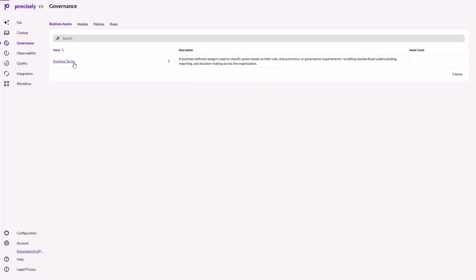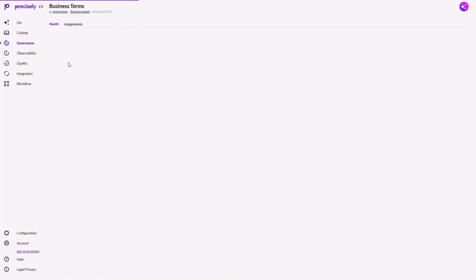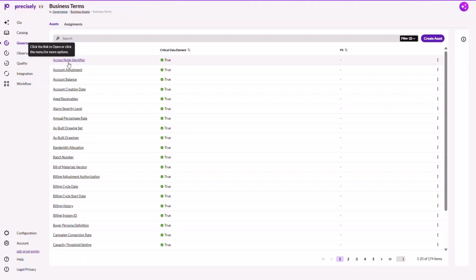When working with a new workspace without business or technical assets, Gio AI Assistant can quickly populate your catalog with critical business terms and definitions. The Gio AI Assistant suggests typical critical business terms for your domain and helps you create them. Here's how to get started.